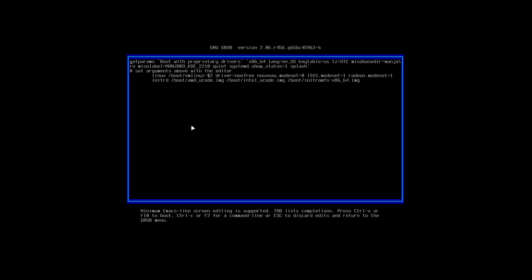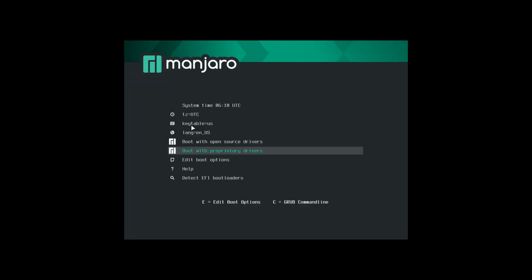Same here, E, and then the driver is not free, I guess. Where is the line? Non-free, it says. It's the fourth line, non-free, modeset 0 and so on. Okay, escape. So on a virtual machine, try it out. It's gonna be open source drivers. And now we boot up. Welcome to Manjaro Linux.